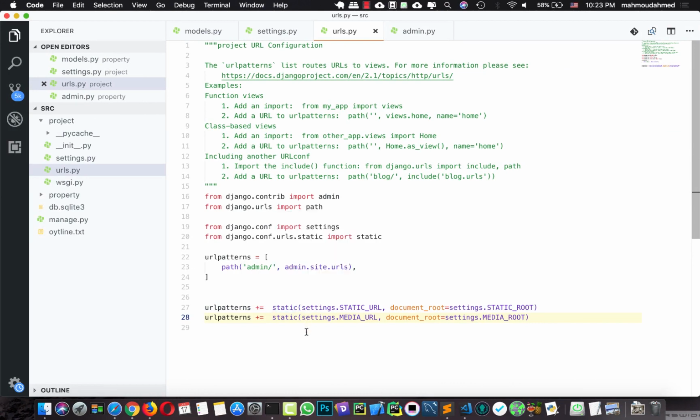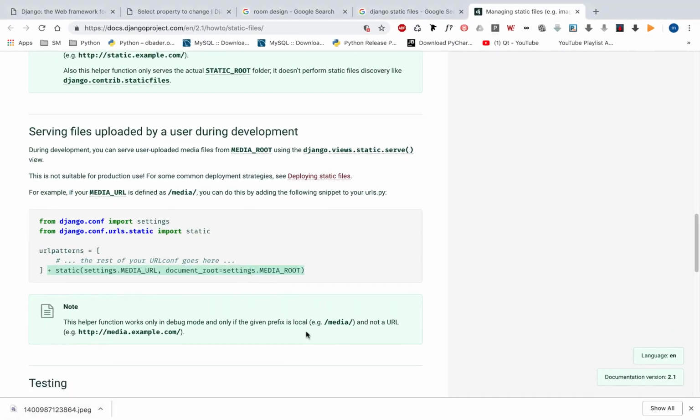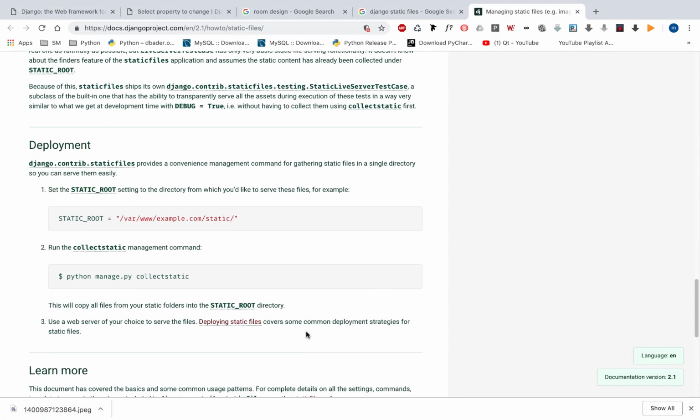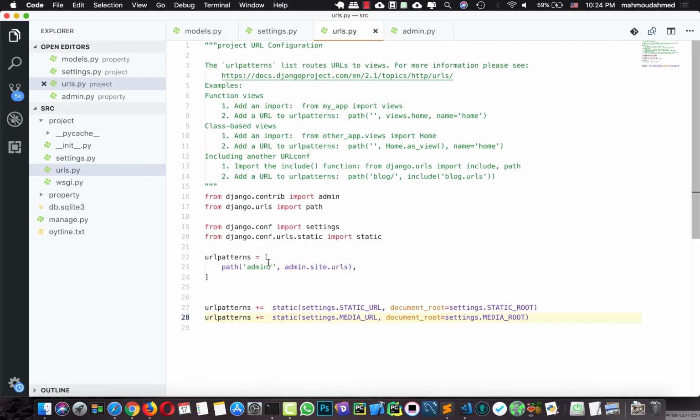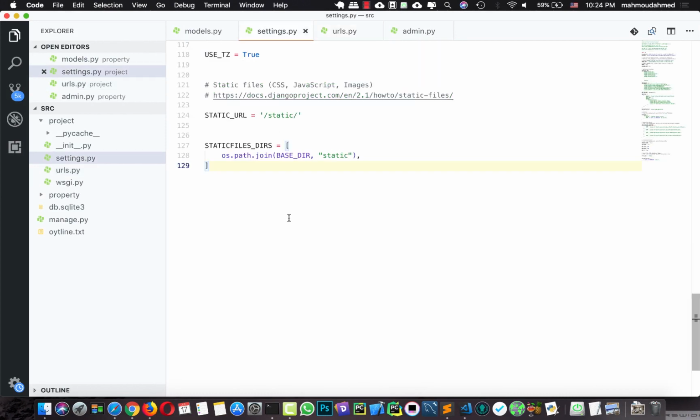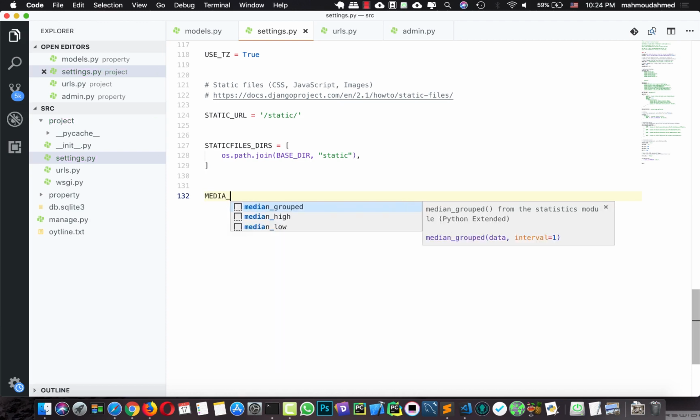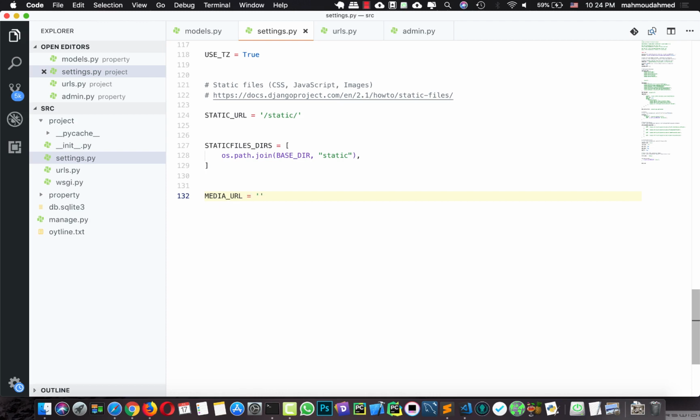So one line for static files and one for media. We use static files to enable the site to deal with CSS, JavaScript, and so on. And the media for dealing with uploaded files like images, videos, and so on. So here, let's move down. There is nothing else we can add. So here, we've just added the configuration for static. We need to apply the media in our Django settings. So we're gonna say MEDIA_URL equal to, and we're gonna say media, just like static, okay?